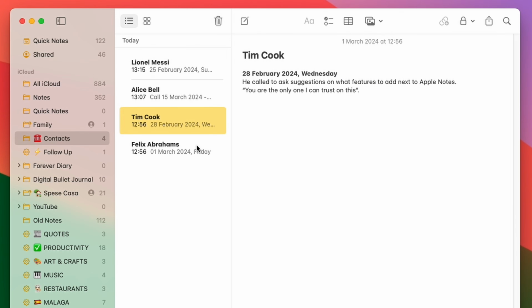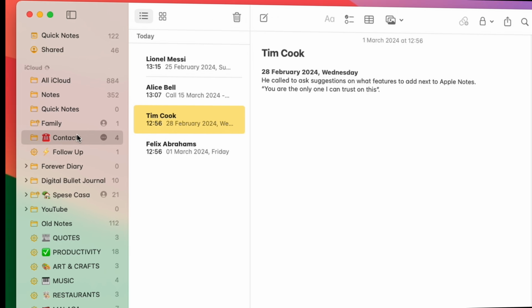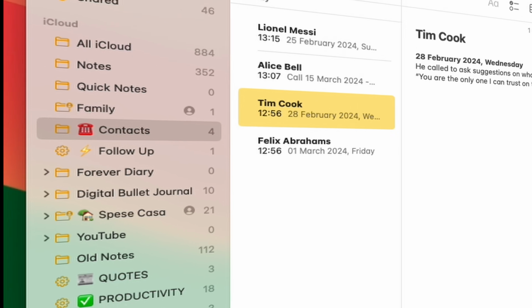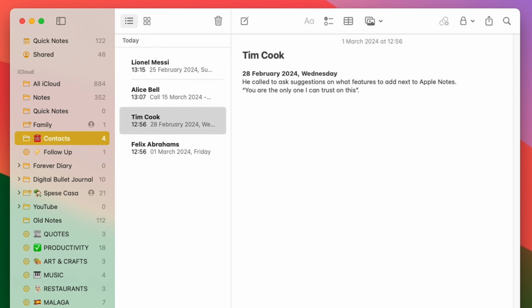And that's where Apple Notes comes in, because of its ability to record information, which I'm going to demonstrate in a second. So this is the way to set up your contacts folder. You just create a folder in Apple Notes. In my case, I called it contacts. And then you start creating one single note for every person you have an interaction with.